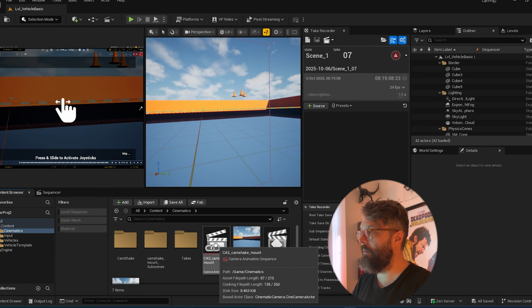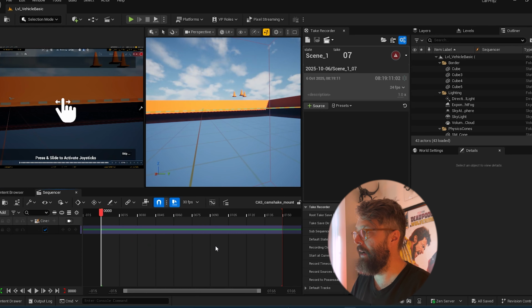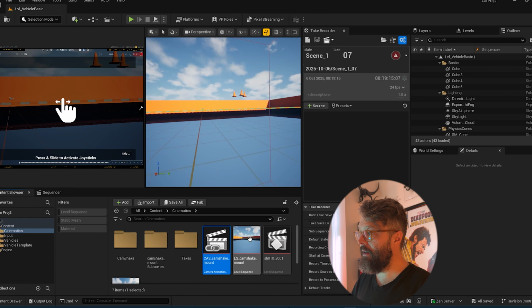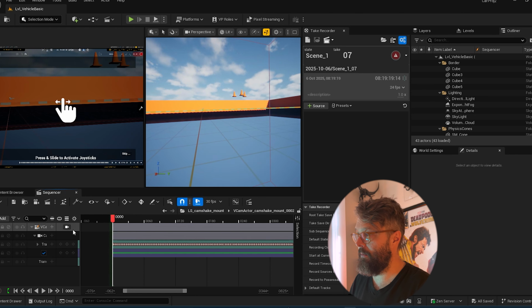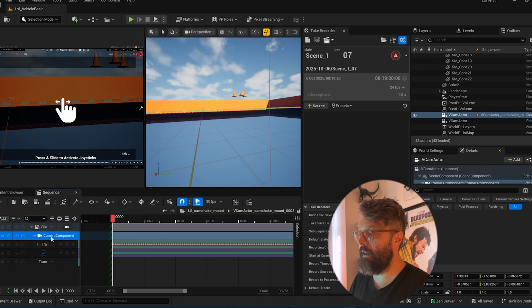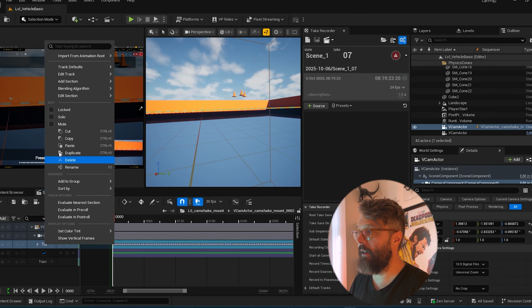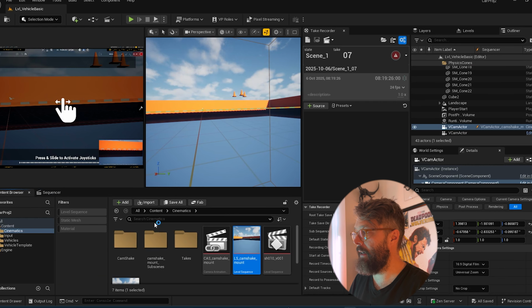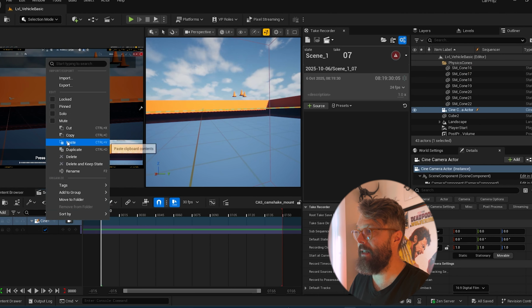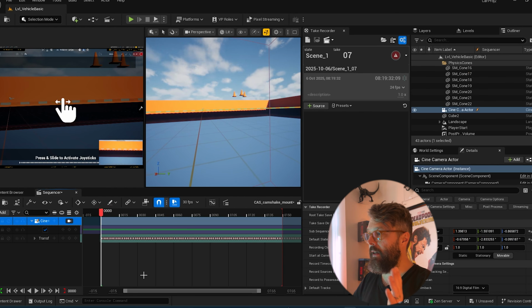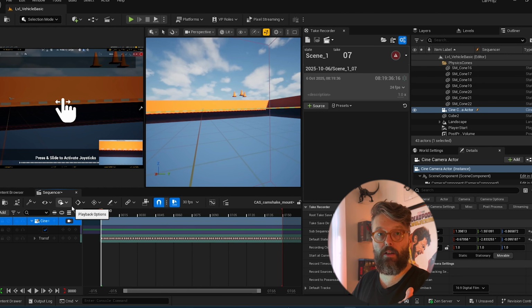Okay, so we've got our camera animation sequence, and we open that up, and what it's got in there is a camera. It needs some animation, so we can open the one that we just animated, click through to the subsequence, right click on the transform track and copy, then back to our camera shake file and just right click on the camera and paste. That will paste the camera animation transform that we just copied onto the object.